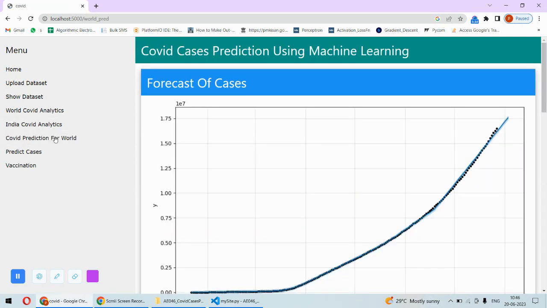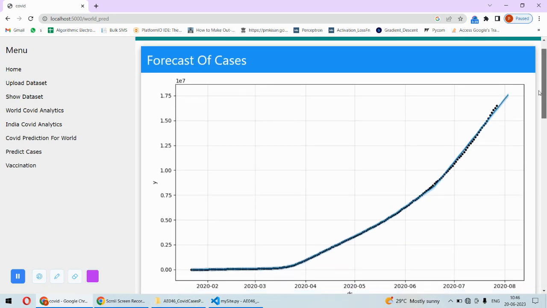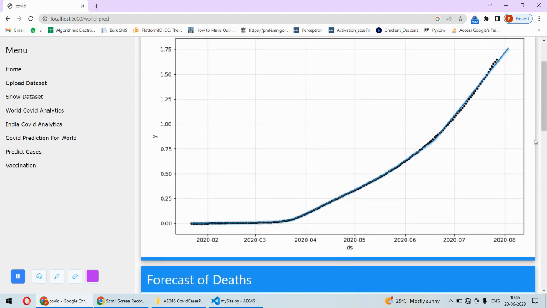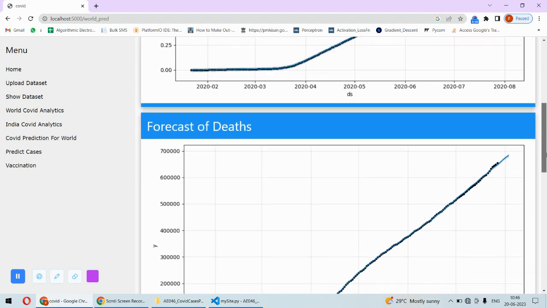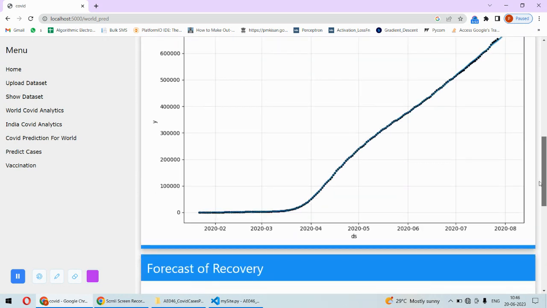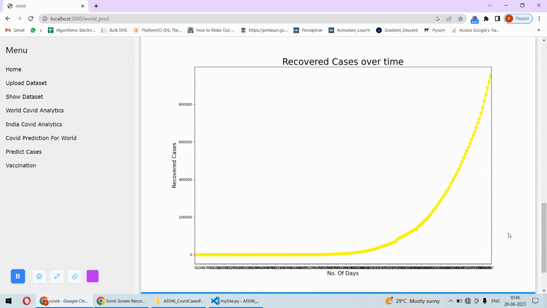So now let's talk about the prediction for the world. So this is the forecast of the active cases. This is how the cases will increase, and this was predicted for August 2020. The prediction is done based on the dataset and the ARIMA model we are using. Also, this is all about the deaths, how it is predicted. So it is expected to have a spike as well, and for the recovery also we are expecting a spike. So these things are plotted using the ARIMA model and the data sets on which we are training the model, and based on that we are forecasting this kind of data.